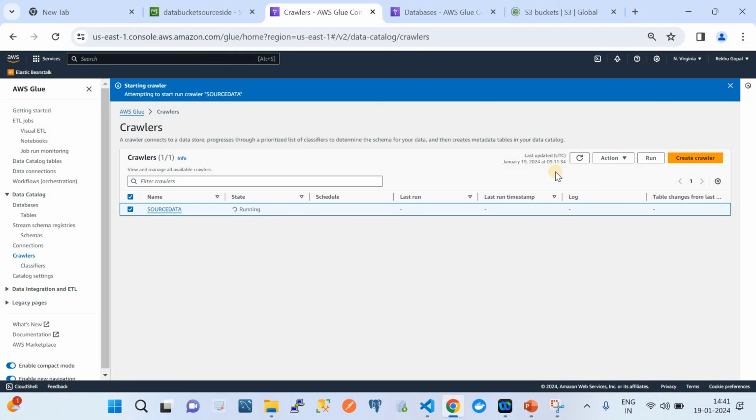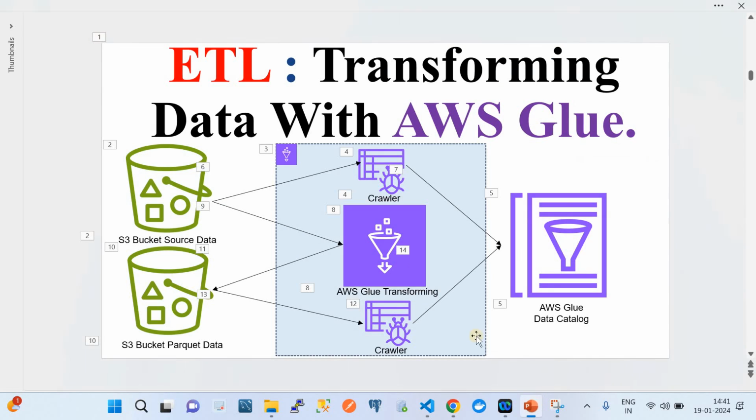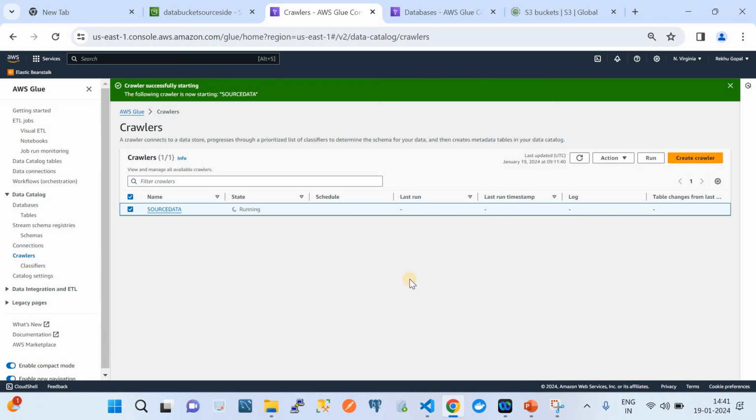Currently it is running, so we need to wait for it, and then we're going to go for the next step. Basically this solution contains 3 steps. Since this is a demo, it shows how to use AWS Glue services for transforming data. This is how we are setting up this demo. Once this crawler is complete, we're going to go to the next step.